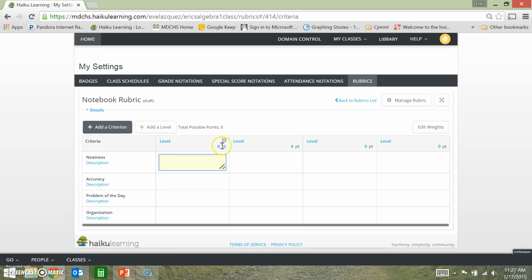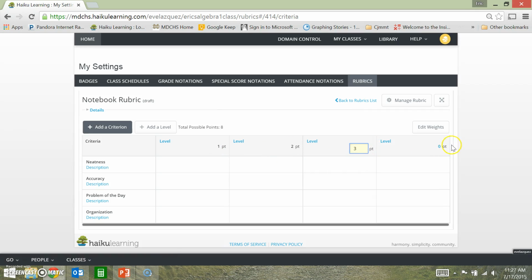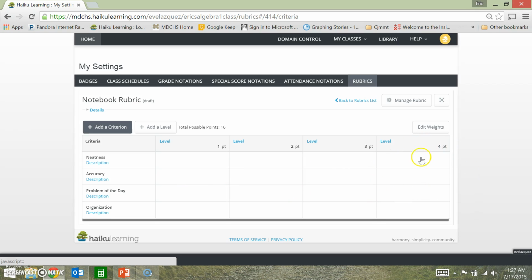Next, the levels, and I like to do 1, 2, 3, 4. If you want to do 3 columns, you can hover over the header of one of them, and click on the X, and that'll delete one of the columns, leaving you only 3. You can give these different point values. Maybe it's 0, 1, 2, or it's I don't know, 0, 5, 10, 20. Whatever the points are, you can change it however you like.